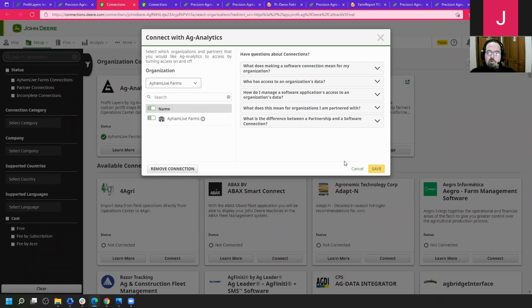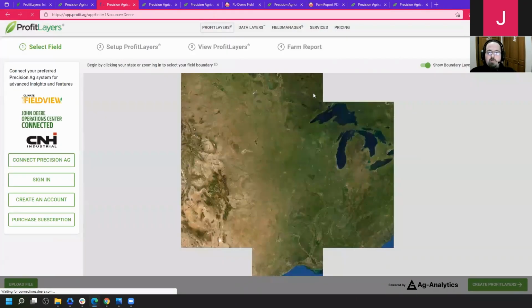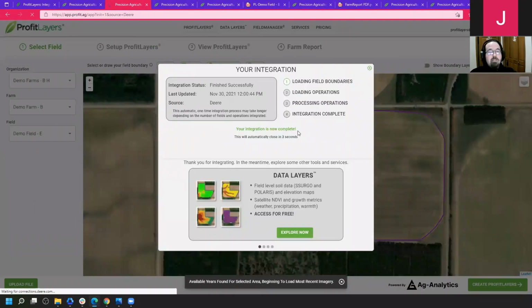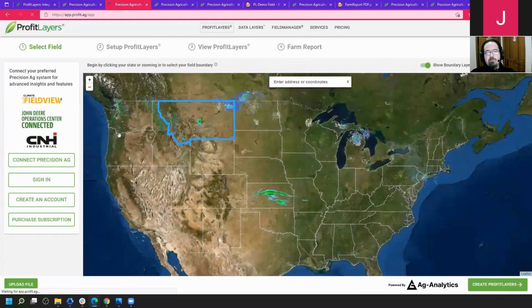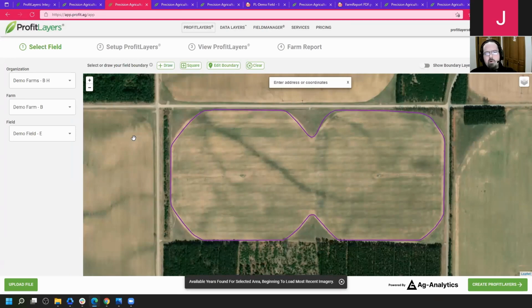So once you choose your organization, and if it is your first time integrating, hit save, you will then be brought to the integration screen. Now, since I've done it before, it was very, very quick. Generally, this process takes anywhere from a few minutes to at most a few hours, depending on how much data you are pulling in and whether it's for 1 year or multiple years, as we will pull in that historic data for you to analyze as well.